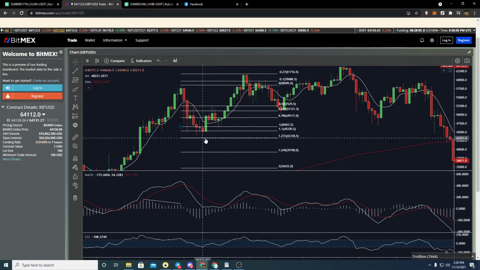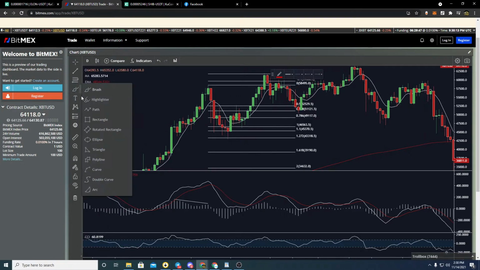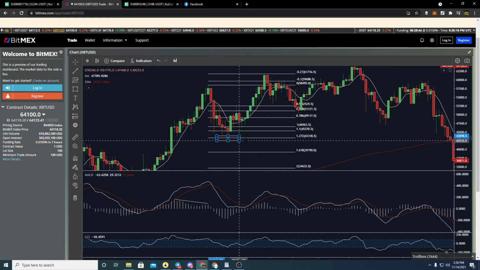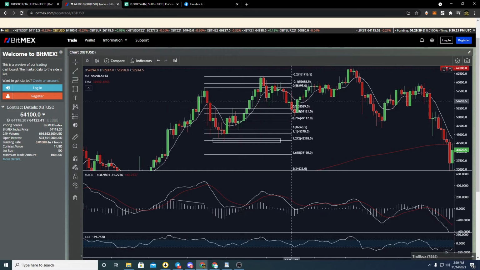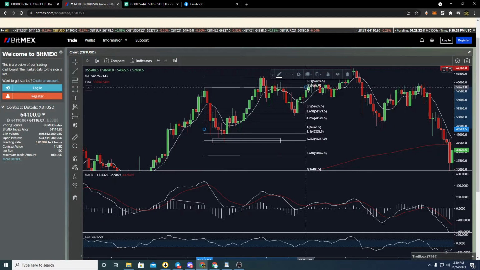And you can see we just touched the 1.272, which is a level that, here we go, which is what we want right here. We pull this out just a little bit more so we can see all of that. Right here, in between this area, is our golden zone. So taking profit in here is good.